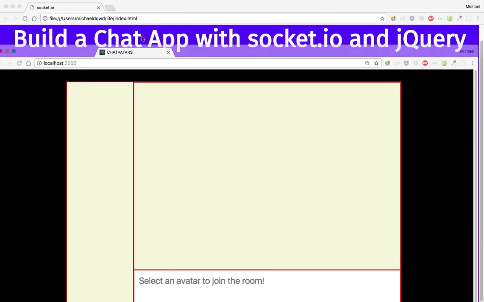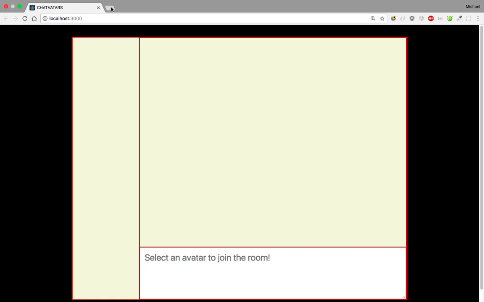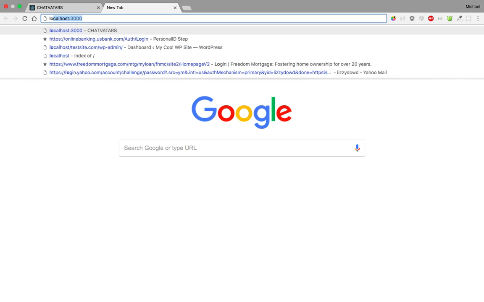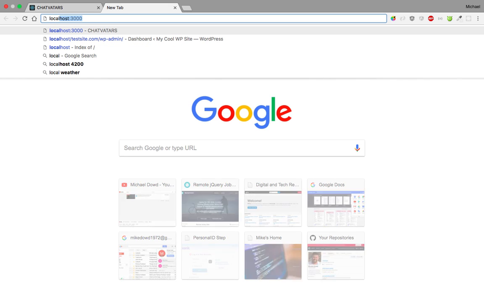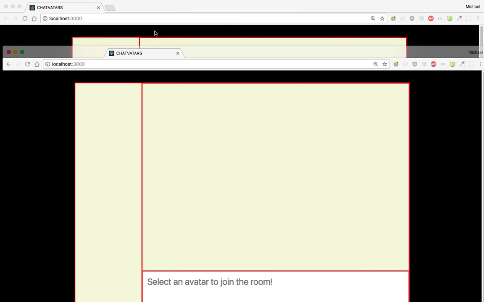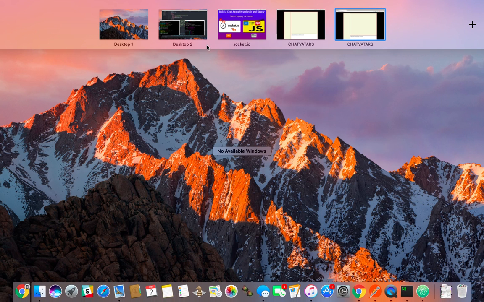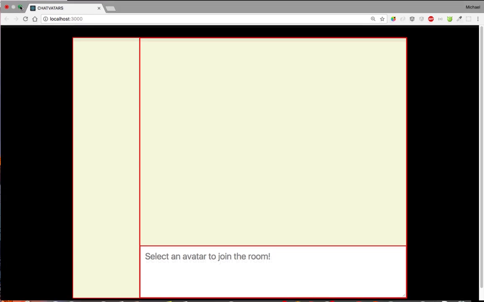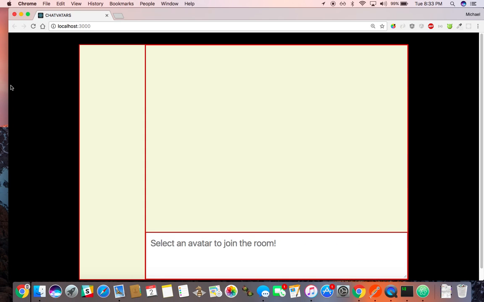I'm detaching this one. I'm going to localhost 3000. I got two of these open, so let me make them so they both fit on the screen at the same time.